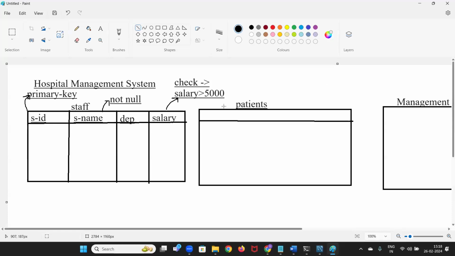Now, patients. This is where we all will go. Now, a patient will have a patient ID. Obviously, patient name.